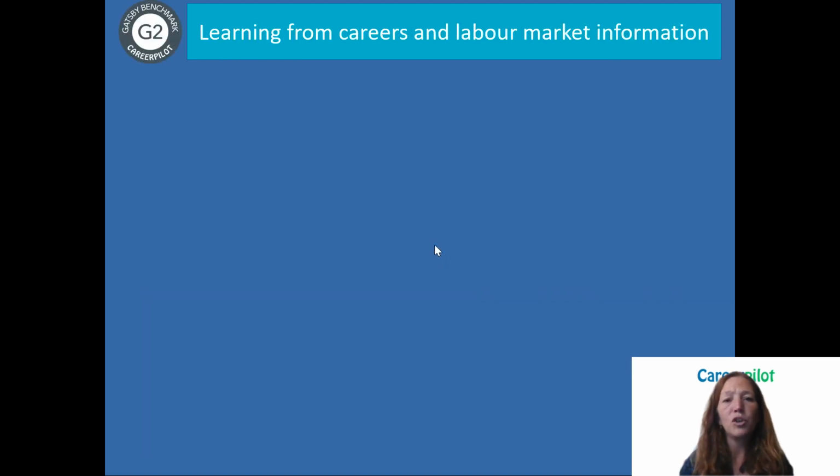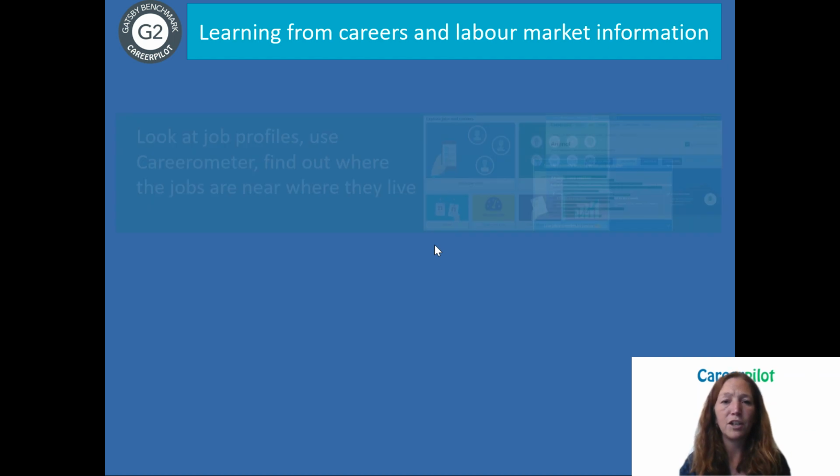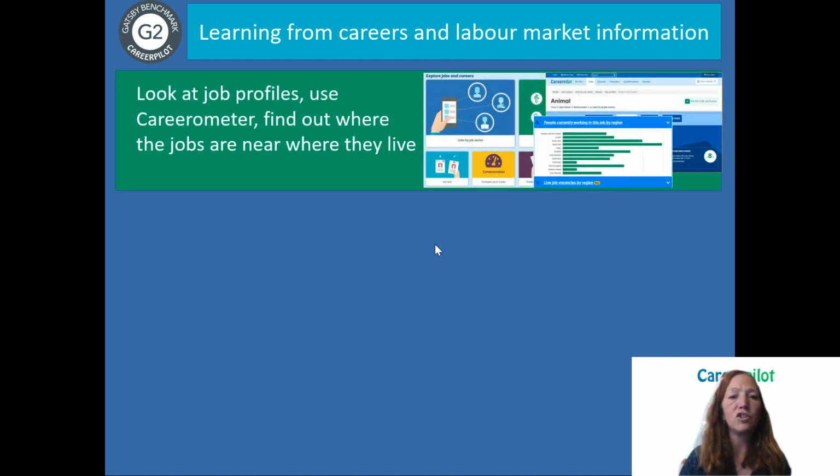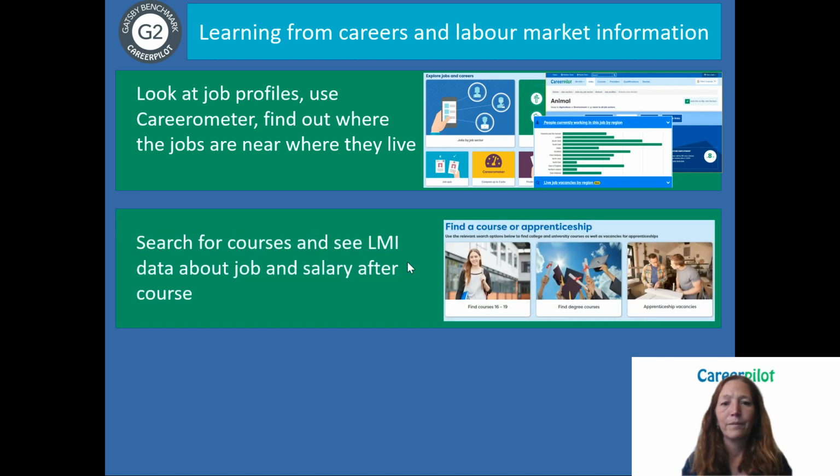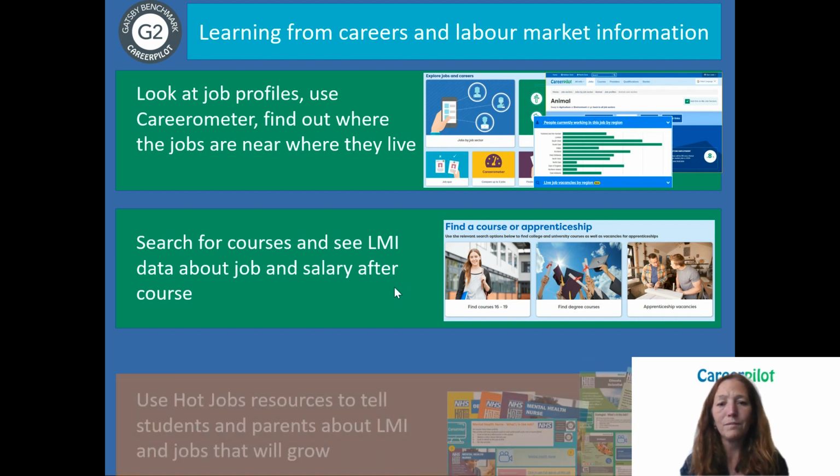So looking at Gatsby Benchmark 2, learning from careers and labour market information. For students in the student zone, there are lots of opportunities for them to look at job profiles. They can use the Careerometer to compare careers, and they can find out about jobs near where they live. We have lots of local LMI, so they can have a look at the different types of jobs and the level of employment in that particular job in their area. And you can also see whether the job is set to grow or not over the coming years. Students can also search for courses and see LMI data about job and salary after those courses as well.